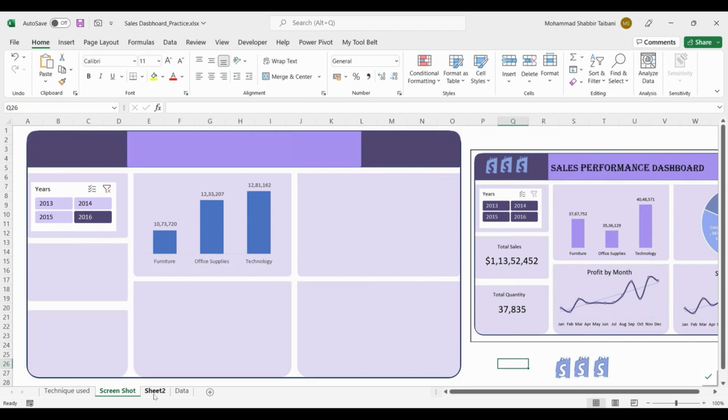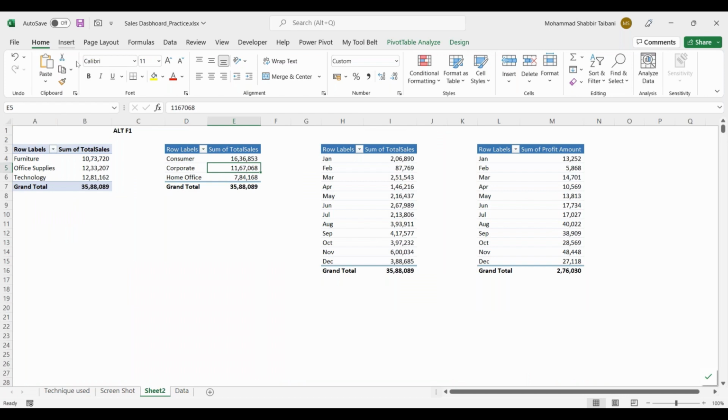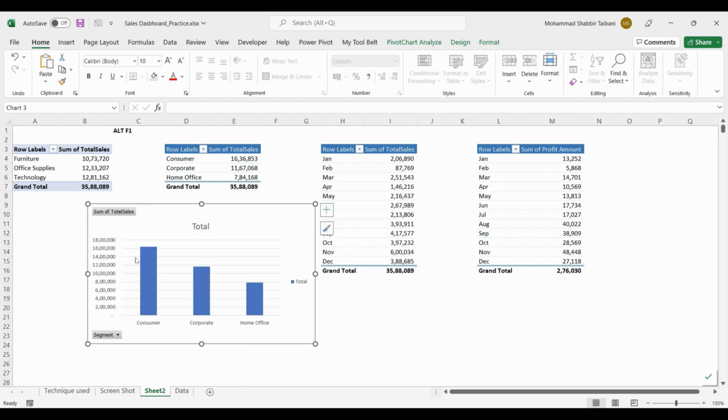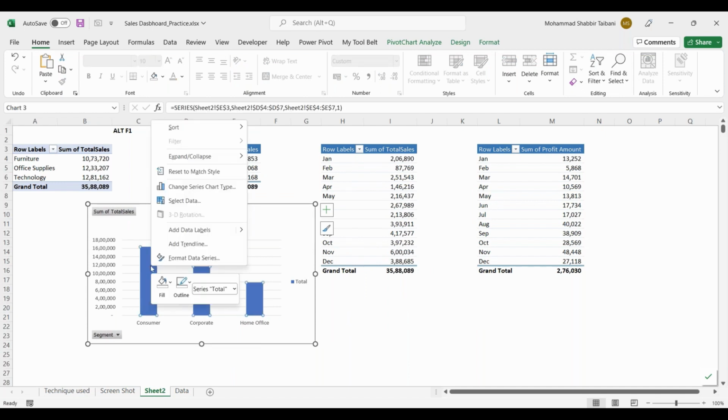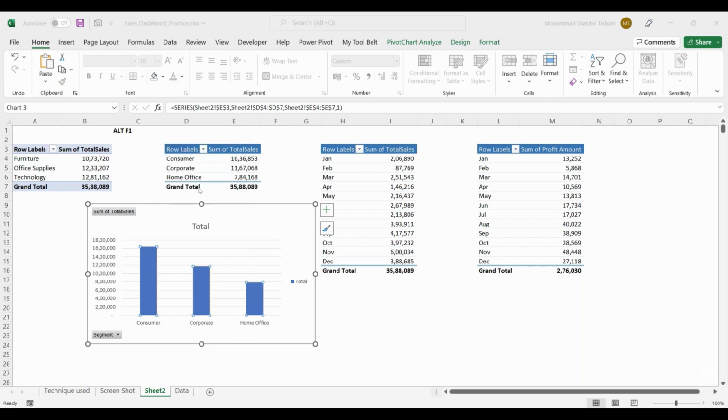Quickly, I will show you a few more. In the second part, I want to add a pie chart. So if I press Alt F1, what happens? This will return the default chart. What is my default chart? My default chart is the column chart, but I don't want a column chart, so I'll right click, and then I have Change Series Chart Type.